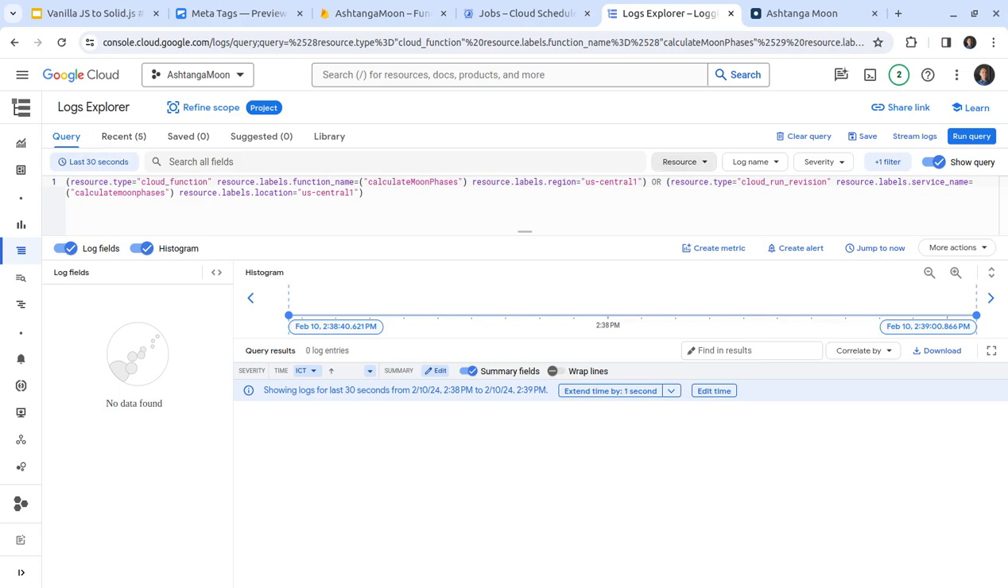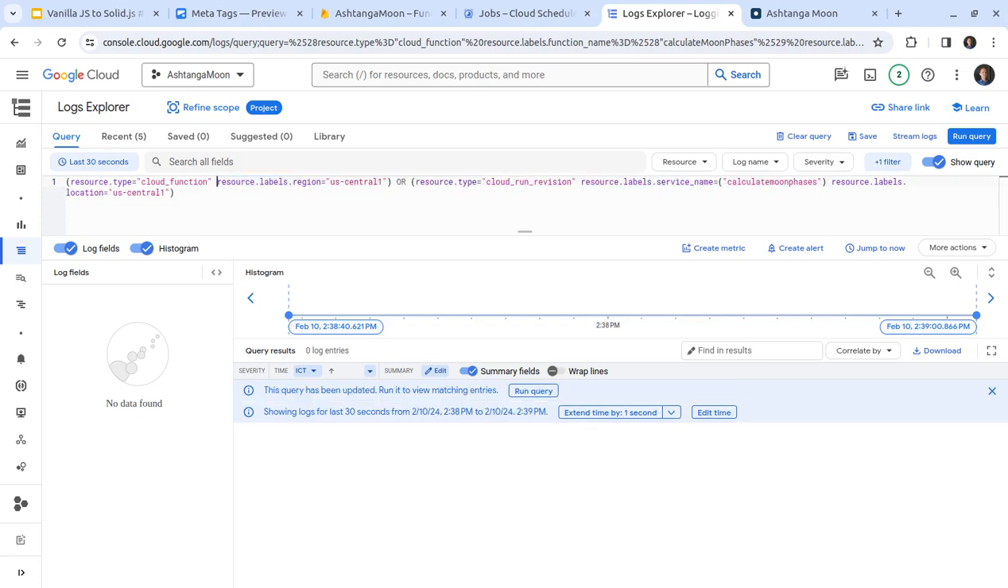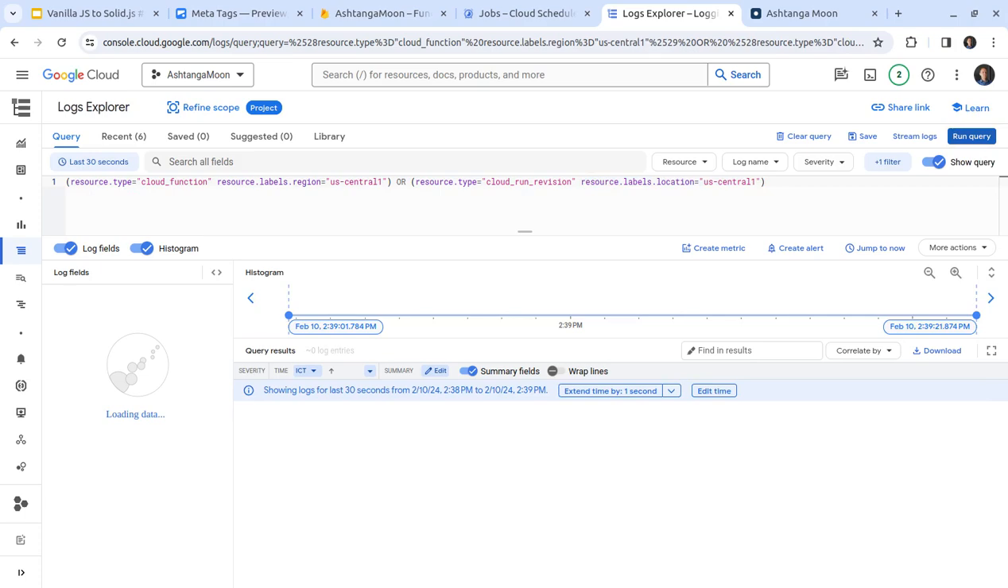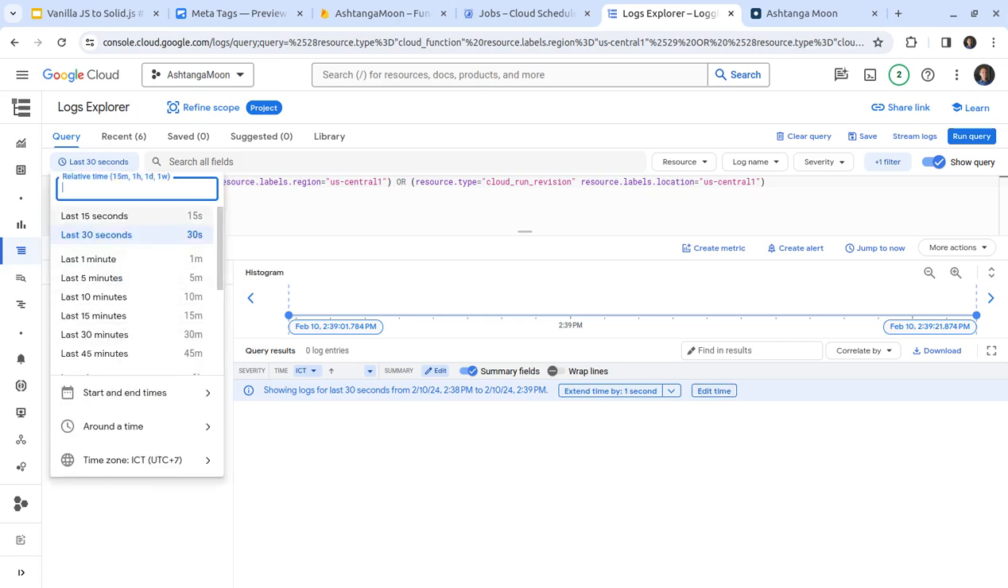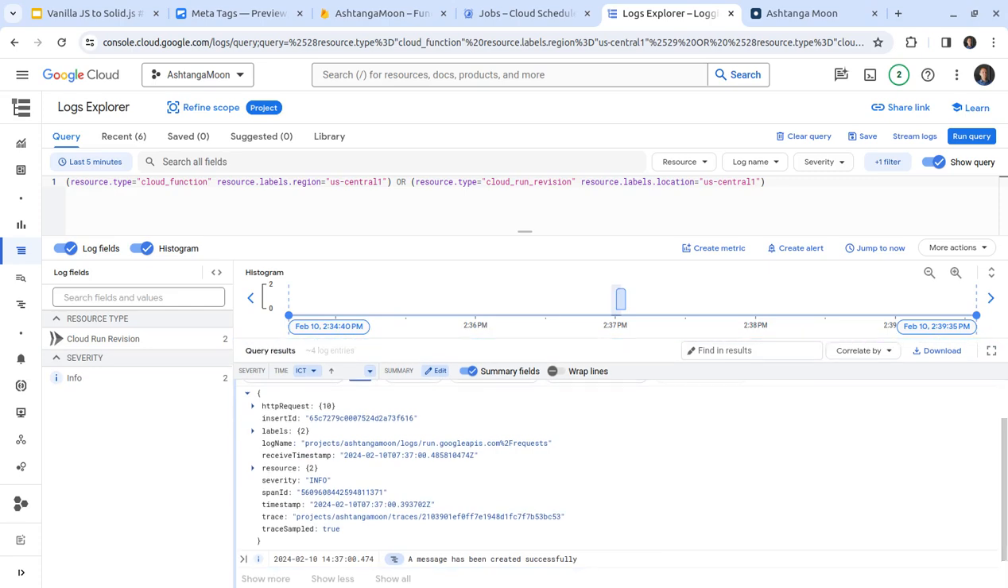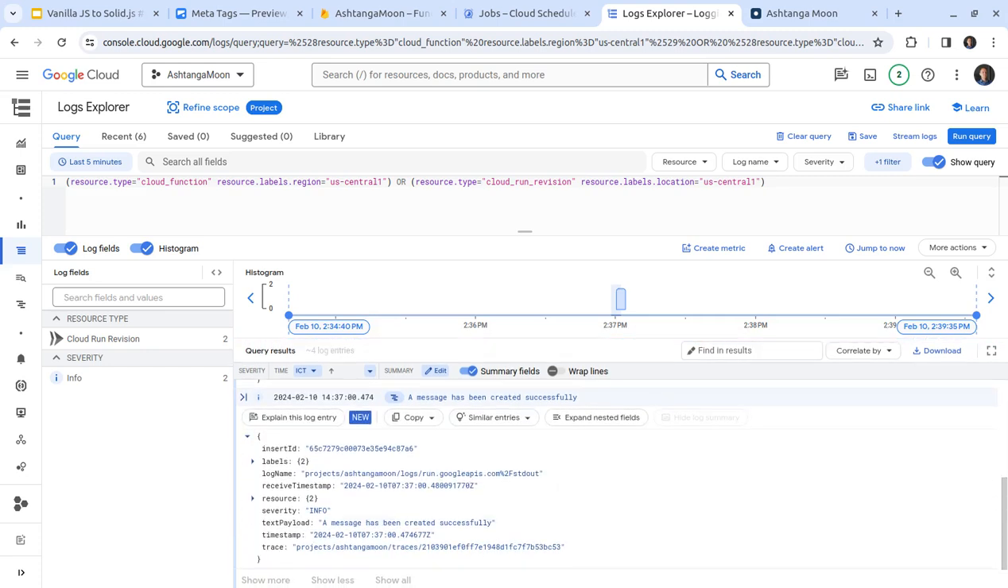Let's just reset and improve the query to display all cloud functions here. Information from all cloud functions. Okay. Run query. Information from all cloud functions for, I don't know, let's see, 5 minutes. Yeah, we have some run here, info message, and the message has been created message. It's good.